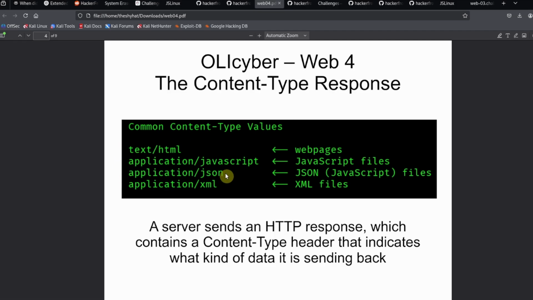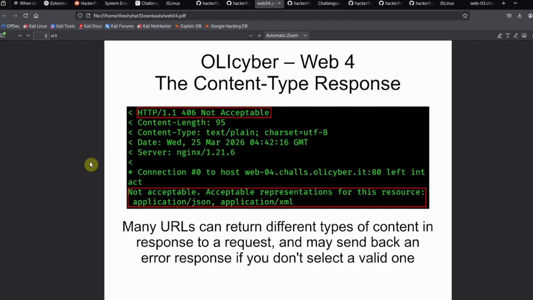It could be application/javascript, which are JavaScript files. It could be application/json, which are JSON files. It could be application/xml, which are XML files, etc., etc. There are a lot of these. Many URLs can return different types of content in response to a request, and may send back an error response if you don't select a valid one.